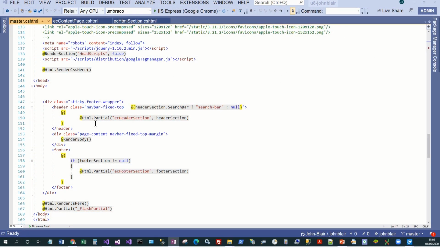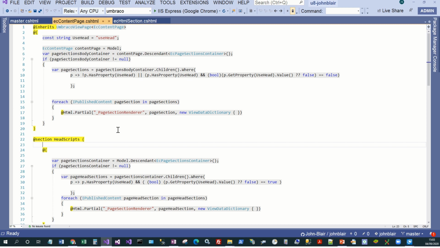Okay, let's take a look at some Umbraco code snippets of relevance. All my content pages have a layout based on this master template, and in there's a head scripts section and there's a render body section. What my content page does is it looks at all the child sections of the page section and pulls out the ones that should go in the head and the ones that should go in the body. I have sections that go in the head, for instance CSS style, custom style sections that you might want on individual pages. You can add them on my site and specify that they are to go into the header.